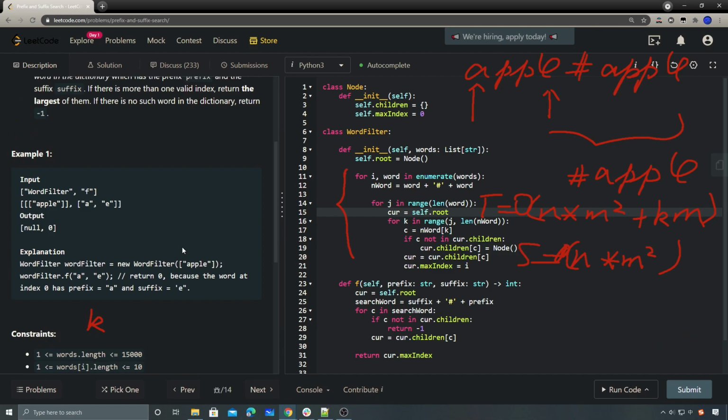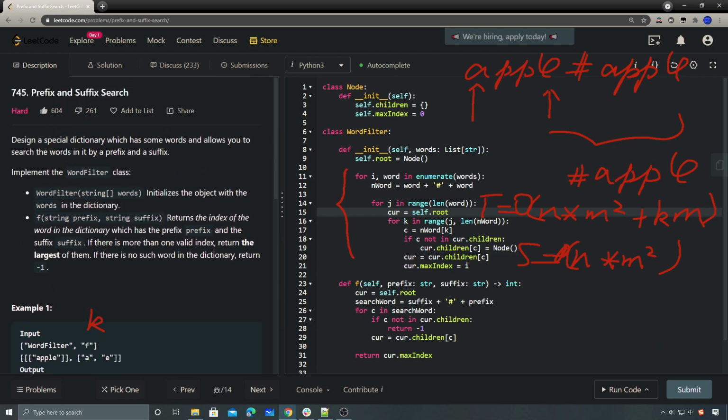Cool. I think that's it, right? This is a little bit of a variation of a traditional prefix tree, and here we basically use a trick to handle this prefix and suffix, by concatenating the word twice, and then we just add multiple words into the prefix tree to cover all the combinations of the prefix and suffix.